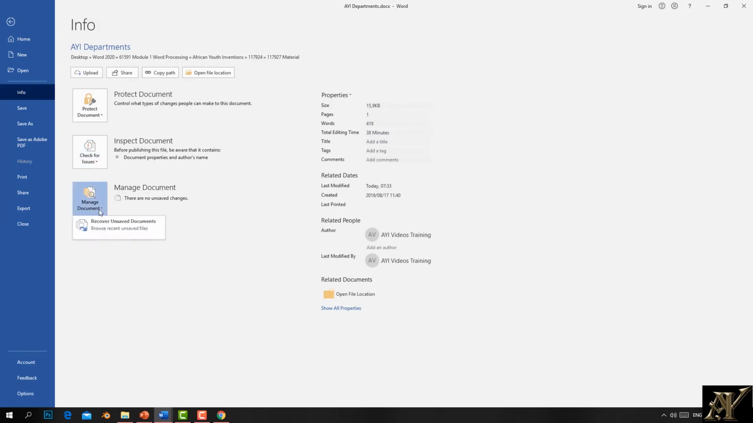Now the last one is Manage Document, recovery. So in case I'm working and the computer goes off, I can come back here and say recover and save the document. That's the benefit of recovering.